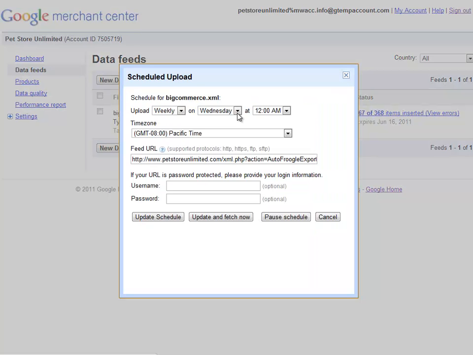Here you can make it weekly, daily, monthly, the date, time, whatever you need to do for how often you're changing your products. So this is a nice little feature to ensure all your products are constantly being uploaded and searchable across Google base feeds as well.